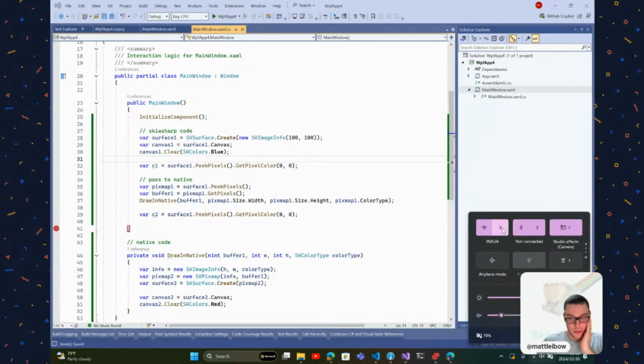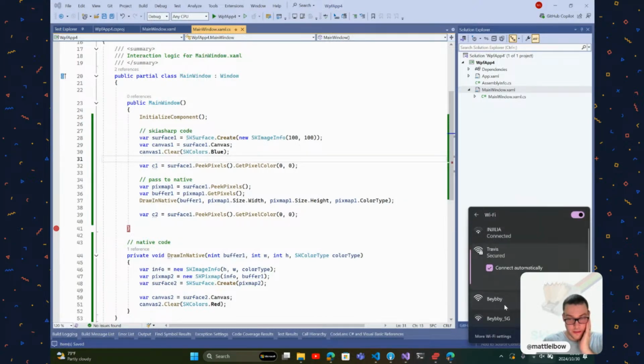Let me swap over to a different Wi-Fi. Let's try that one. Fingers crossed. I don't have to log in.